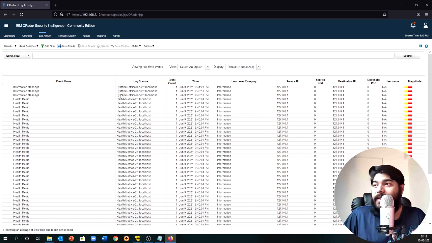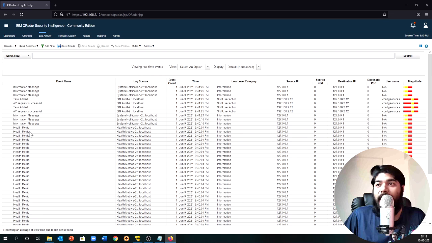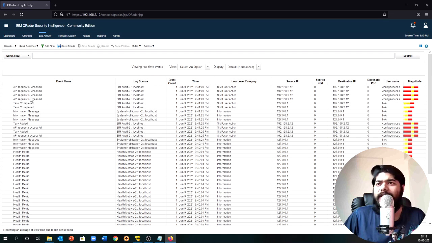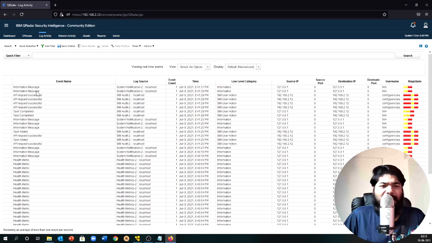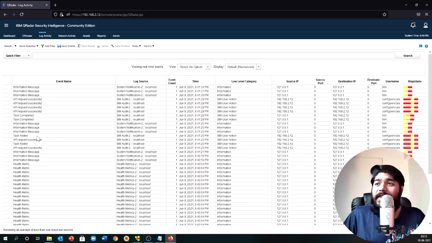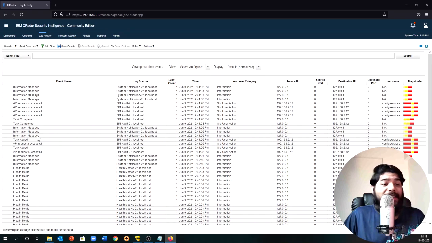Yeah, now as you can see, we are getting the logs. These are like health metrics, API requests, information messages, all of these things, right? But these are all the messages that currently come by default from QRadar. We are not actually looking for these logs. We need to send our own logs to the QRadar system so that we can create our own customization, our own rules, and anything else, right? So let's do that now.